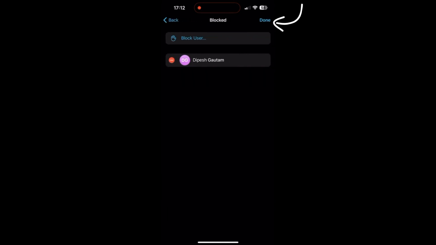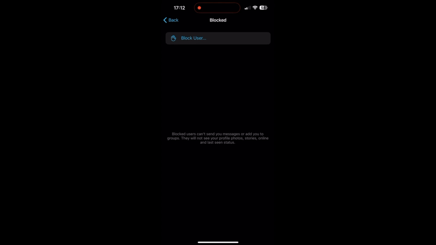For unblocking, click on Edit. Next, click on the minus icon next to the user and then click on Unblock. In this way, we can block and unblock a user in Telegram.